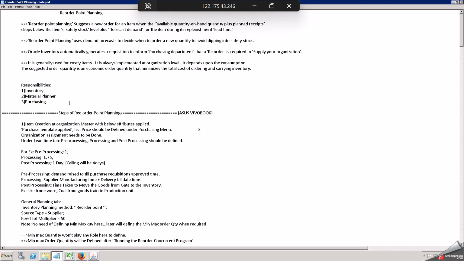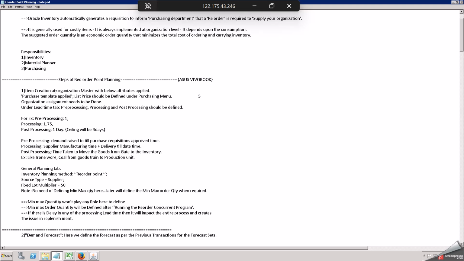The steps involved in reorder point planning are: first, we need to have an item created at the organization. A template needs to be applied, like the purchase template. List price needs to be defined under the purchasing tab. And then under lead time we need to provide pre-processing, processing, and post-processing time.